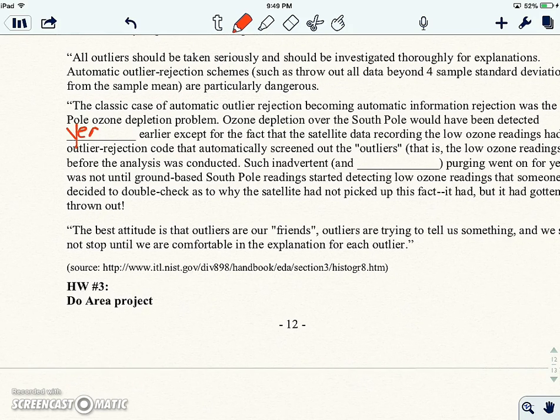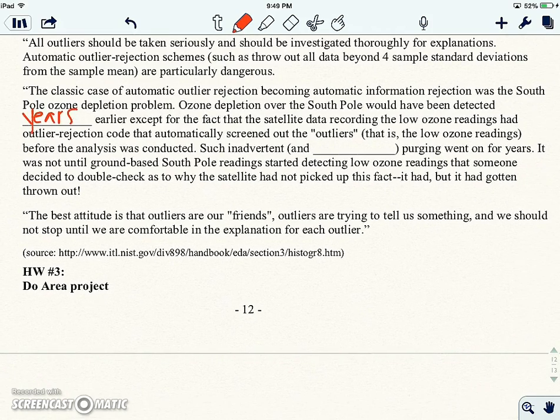Ozone depletion over the South Pole would have been detected years earlier, except for the fact that the satellite data recording the low ozone readings had outlier rejection code that automatically screened out the outliers, that is, the low ozone readings, and basically threw them away before they did any analysis. Such inadvertent and incorrect purging went on for years. It was not until ground-based South Pole readings started detecting low ozone readings that someone decided to double check as to why the satellite had not picked it up. In fact, it had, but everything had been thrown out.